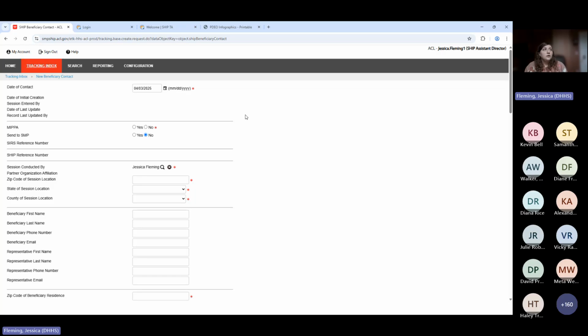So you would enter the date of contact. You can either type in the date here, or you can use the calendar option to select the date. You can't select something in the future. If you try to select something in the future and submit it, it's going to give you an error code. So throughout this process, if there's something that's not right, it will give you an error code at the end. So for example, if you select MIPPA, yes, and then you don't select the appropriate topics discussed, it's going to give you an error. So it does give you some of that feedback and lets you know when you've entered something incorrectly.